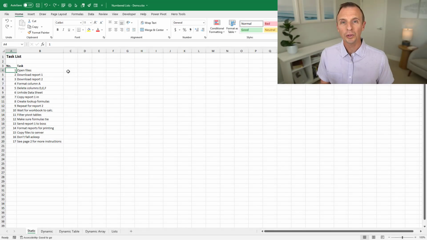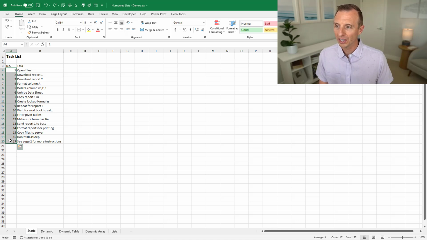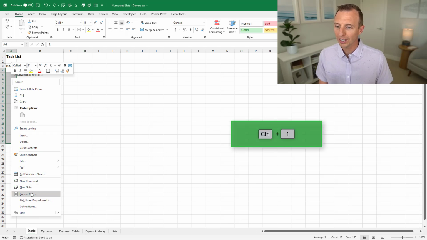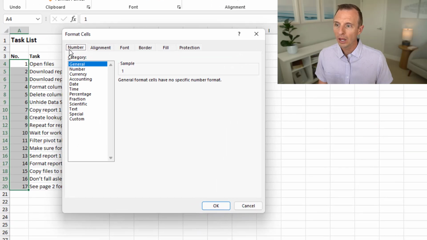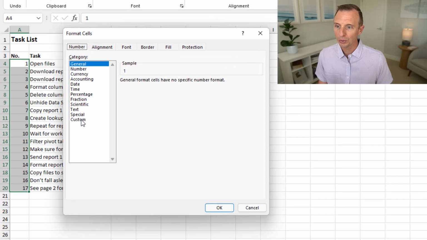And I want to leave you with one quick bonus tip on formatting your numbered list. So if you'd like to add periods or close parentheses or something after these numbers, you can first just select all the cells that contain your numbered list, then right-click, choose Format Cells. Keyboard shortcut is Control 1. That'll bring up the Format Cells window. On the Number tab here, we want to go to Custom.